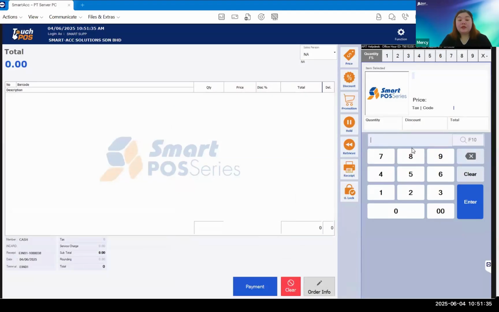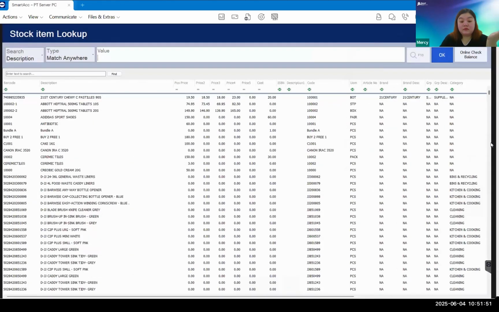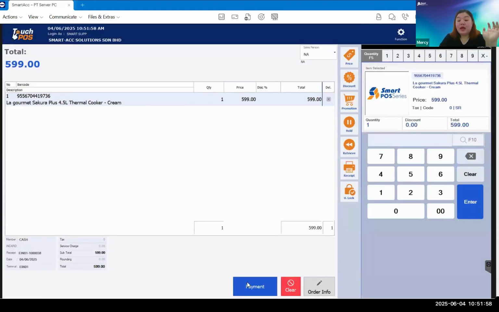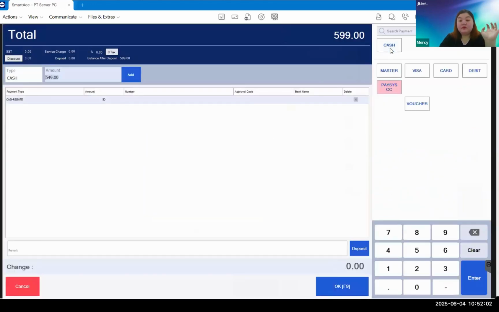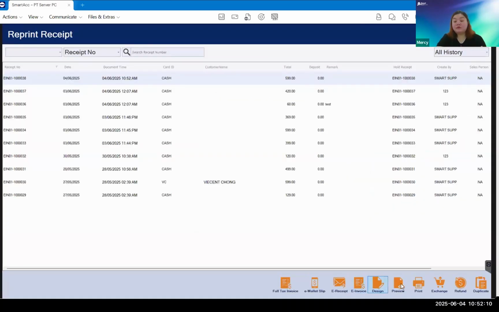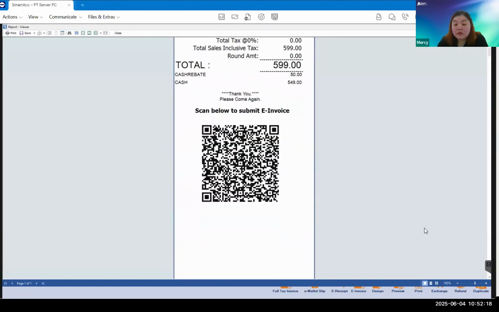Okay, for example, you are the Kedai Electronic Gadget. Your customer comes to buy something from you. You proceed with the transaction as normal until the payment part. After that, the receipt will be printed out. In the receipt, at the bottom, you will see that there is a QR code. Your customer scans this QR code, so they will get the e-invoice by themselves. It means they need to fill in the details.